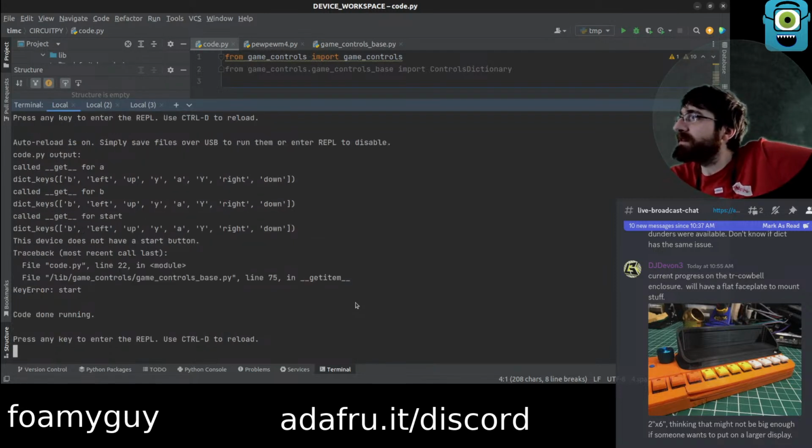Current progress on the cowbell enclosure, have the faceplate mount stuff of a flat faceplate. Oh, on the angle there on top of the black piece, basically. Huh. Pretty sweet looking. Thinking it might not be big enough if someone wants to put on a larger display. Pretty good size.